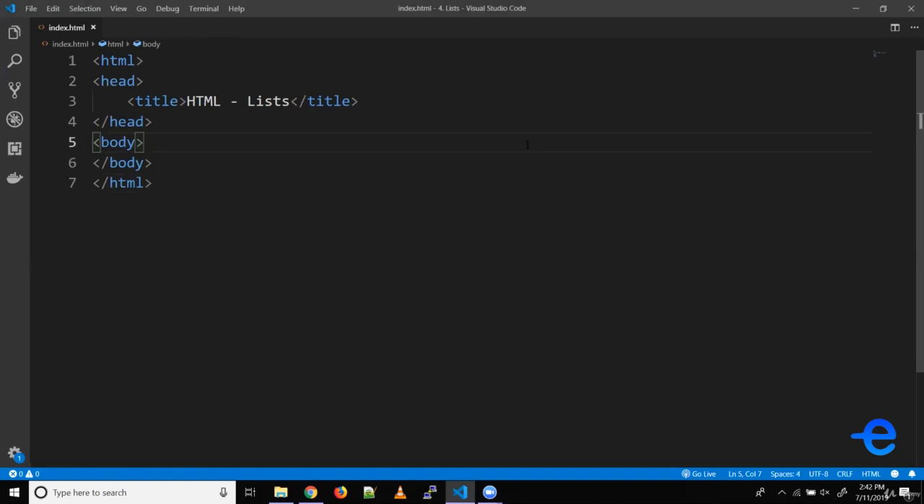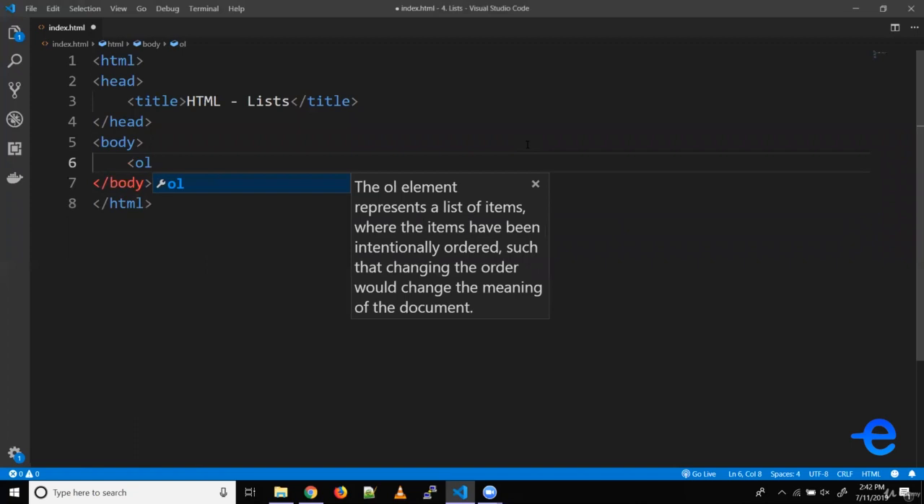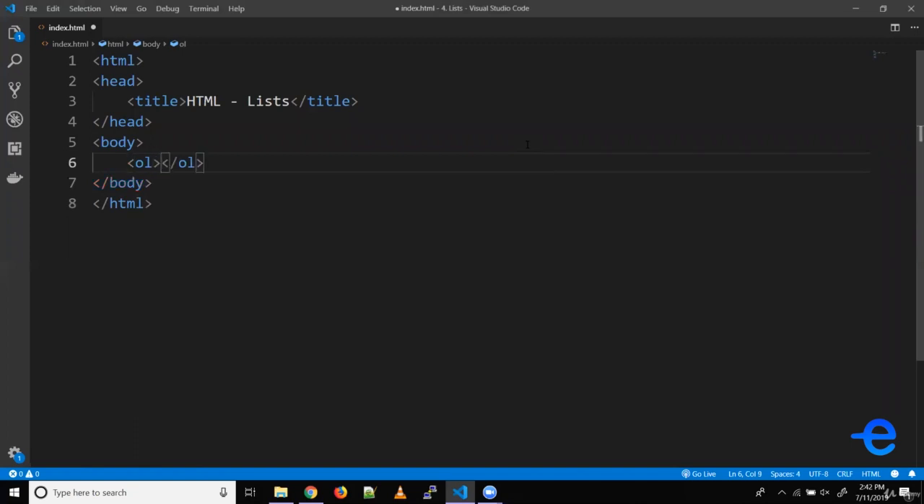Let's try an example to understand these better. For ordered list, the HTML tag is angle brackets OL. Let's try that. So angle brackets OL, and it needs a closing tag. So we've added that as well. To add a list item, we use another HTML tag, angle brackets LI. So this represents a list item.